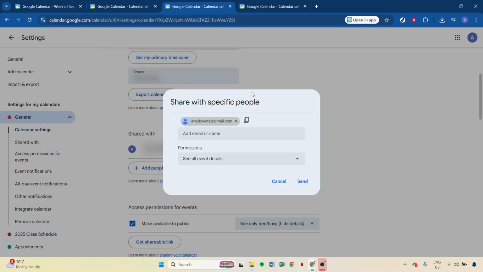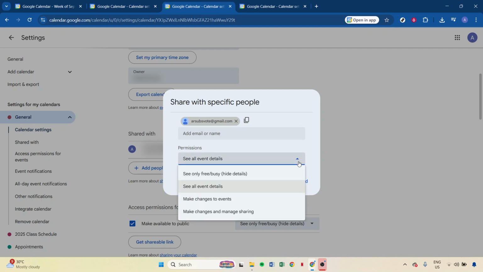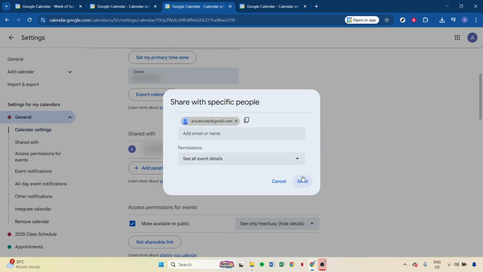You have four options here. There's See Only Free, Busy, Hide Details, which is great for keeping times available while maintaining privacy. Then there's See All Event Details if you want to share more specifics. If you want to grant permission for others to make changes, choose Make Changes to Events, or even Make Changes and Manage Sharing, depending on how much control you want to give. Once you've decided, click Send. The person you invited will receive an email invitation to add your calendar to theirs. It's that simple.